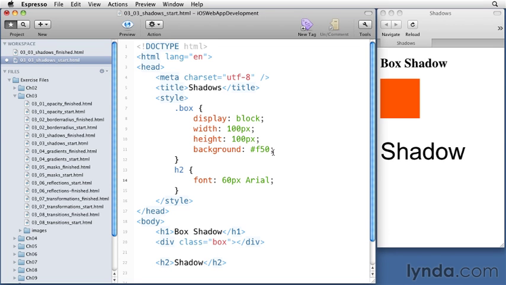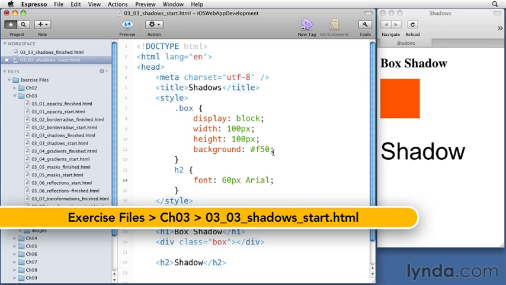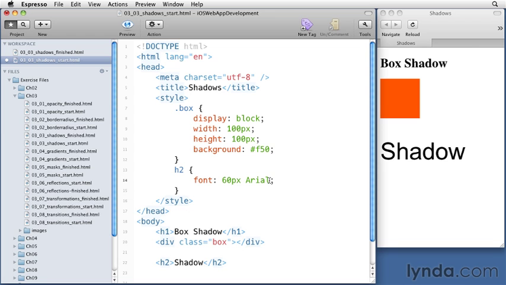Shadows are an easy way to simulate the look of real-world objects. We can create shadows on two different types of elements. It's also possible for an object to have more than one shadow. Let's take a look. There's two types of shadows that you can create with CSS.